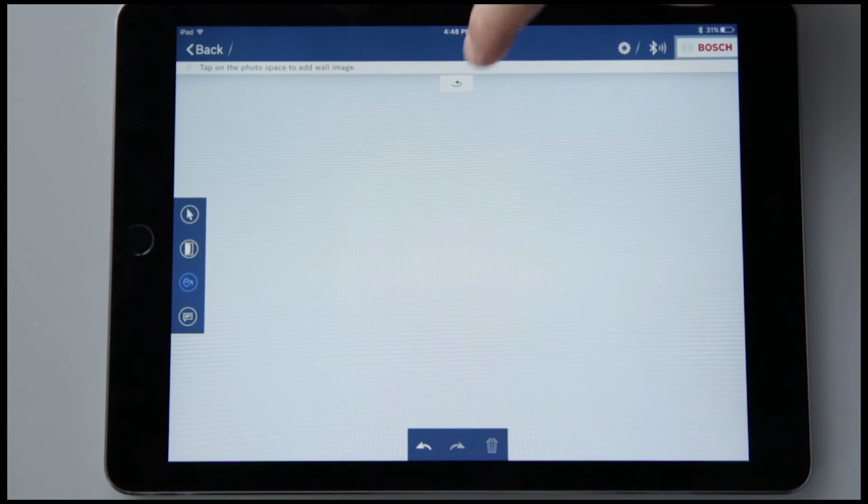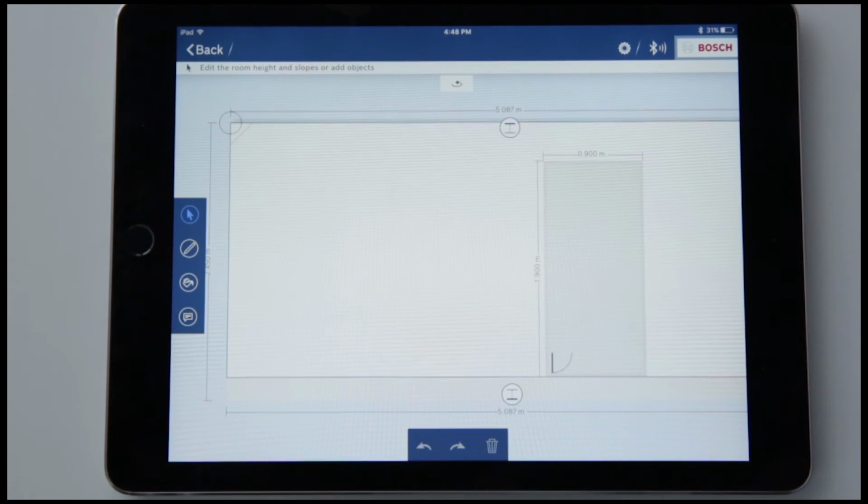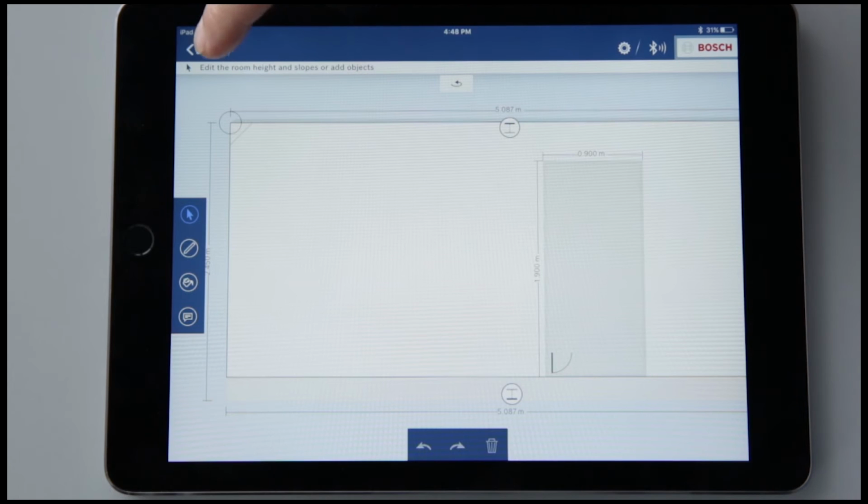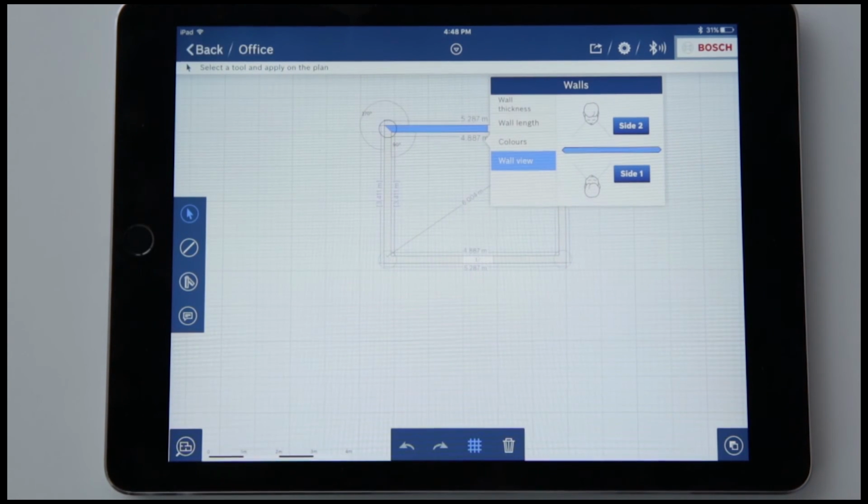And please don't overlook the round arrow symbol at the top center. It is possible to rotate the wall view by 180 degrees. Doors and windows are adopted when doing this. When we've got all the details, we can choose back to go to the floor plan.